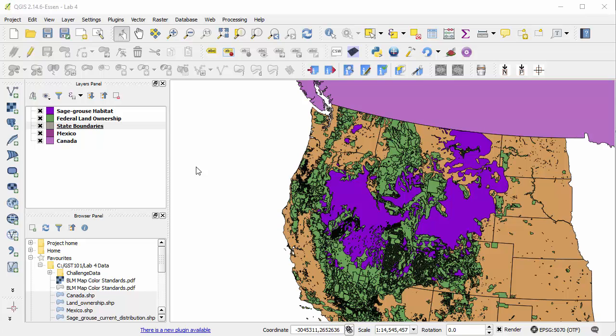Now that you have set up your map, you will style your layers and begin to craft a well-designed map. Visually, we will want the land ownership in Sagegrouse Habitat to have the highest weight. Canada and Mexico are there for reference, but should fall into the background. We will make them both light gray.